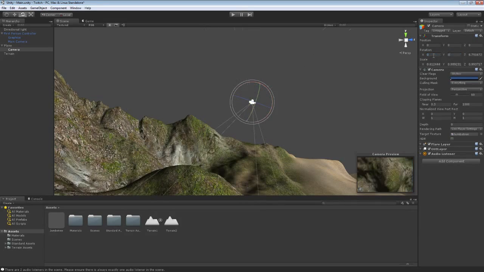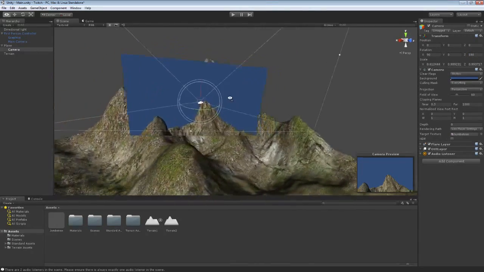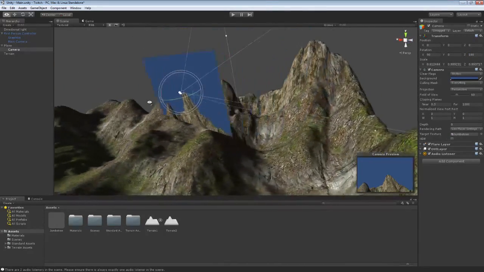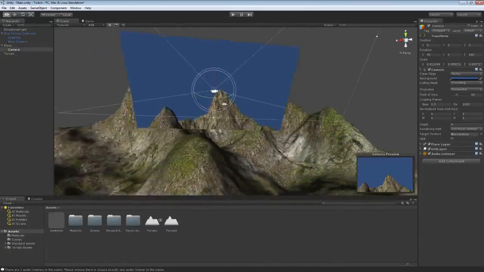Let's simplify that. At 0, 0, 0, we want it to be along the x-axis 90 degrees, and then along the z-axis 180. Fantastic. So it's perfectly flat. So check this out. That's what we get. We get projected onto the screen whatever is behind the screen.